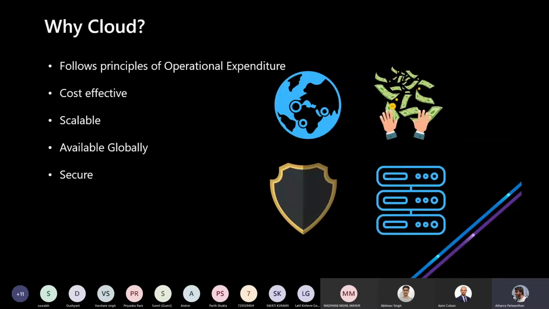So moving on, why cloud? First of all, it follows the operational expenditure model, or OpEx. This might sound like jargon again, but it's really easy. This basically means that you are only paying for what you are operating. If you ever went to a cyber cafe or an internet cafe or a gaming zone, this is the model that they use. You don't pay the entire cost of the computer. You just pay for the hour. So this is the model, operational expenditure.